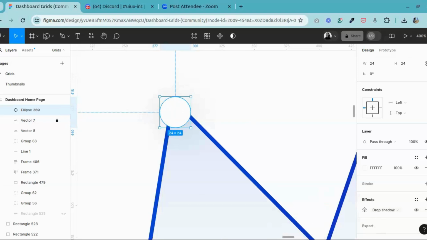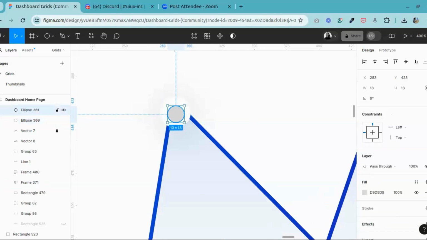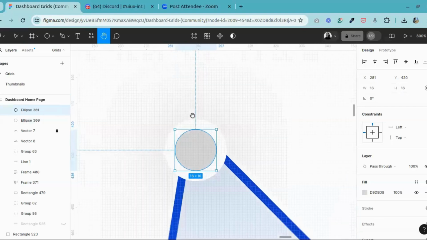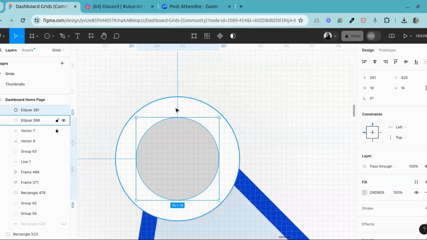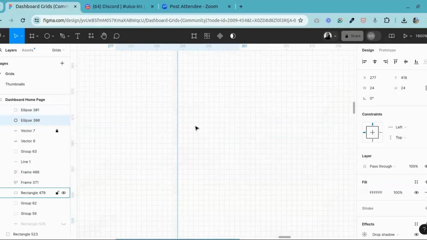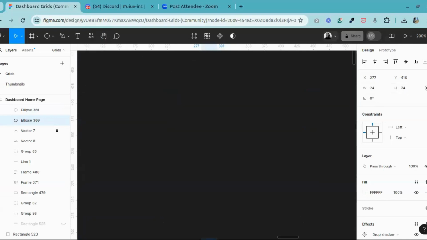Then this is white. Then the next one that is going to be inside. So this is 24, so I'll make this 16. One major thing about placing shapes on top of each other is that, since we're using numbers that are divisible by 8, let me show you what I mean because I was having that issue before.